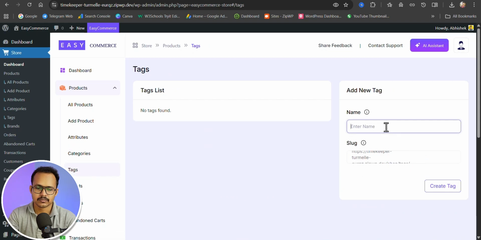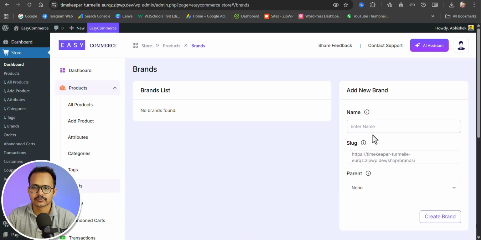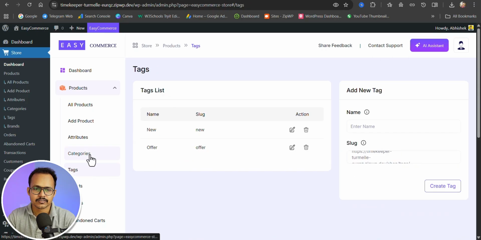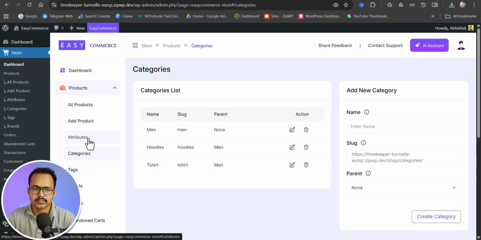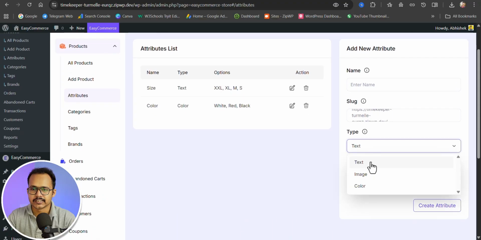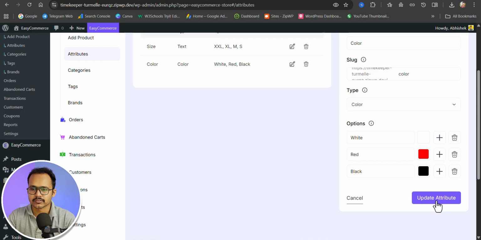Let's say you want new, like this. You can set brands as well. So let me assign some brand. All right, you can create brands, you can add tags, you can select categories, you can create attributes, like you can set attributes like size, color. So just click on attributes and you can set the type, whether it is a text, image or color. So you can see, let me click on edit, and here you can add different options.